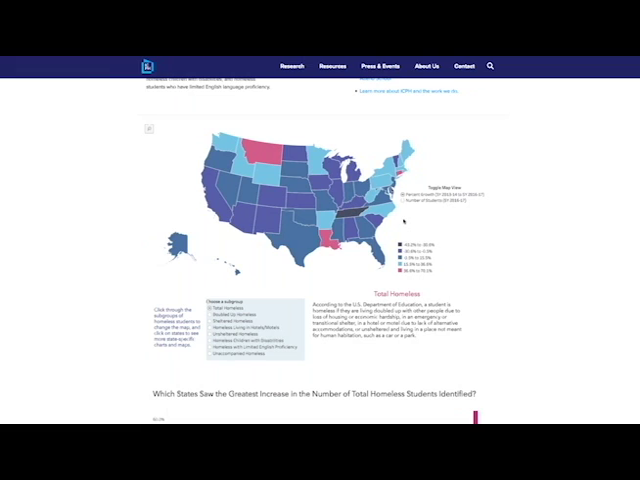There's a national map showing the percent growth in the number of total homeless students in each state from school year 13-14 to school year 16-17. If you're curious about the sheer number of homeless students in each state, simply click the button on the right-hand side to change the map view.